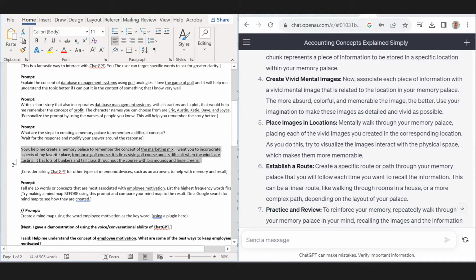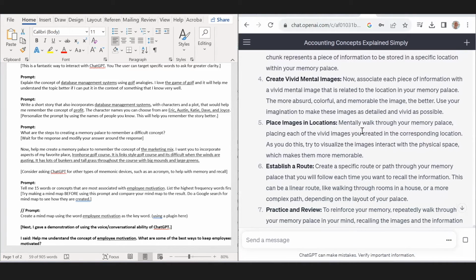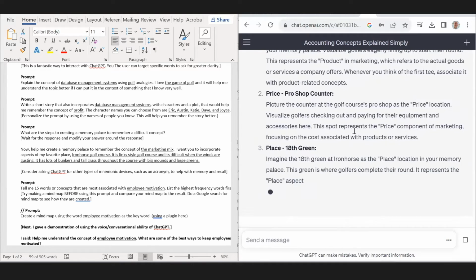Now I say, okay, help me create one of my own. And I want to remember the concept of a marketing mix, right? I've just learned about the marketing mix, and I want it to incorporate aspects of my favorite place, which is, I'll just stick with golf. And I describe the golf course a little bit to the system so it can give back to me a bit of personalized, here's some ways to think about that memory palace that's personal to you.